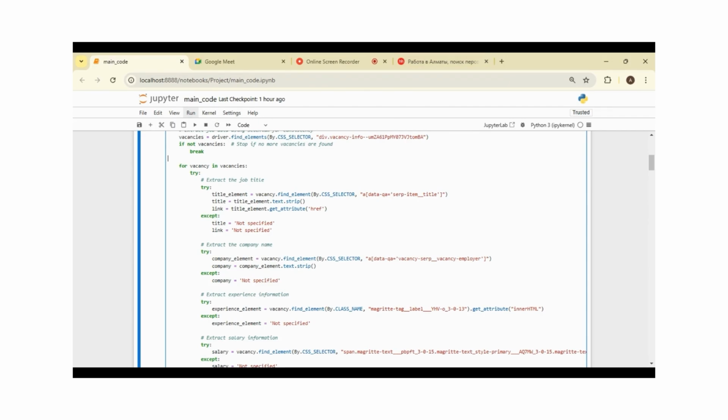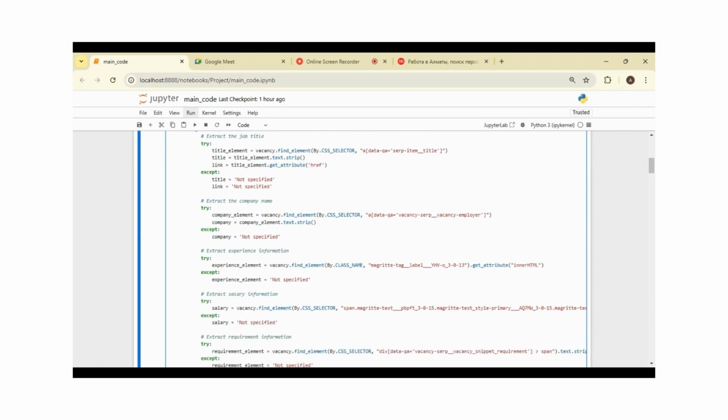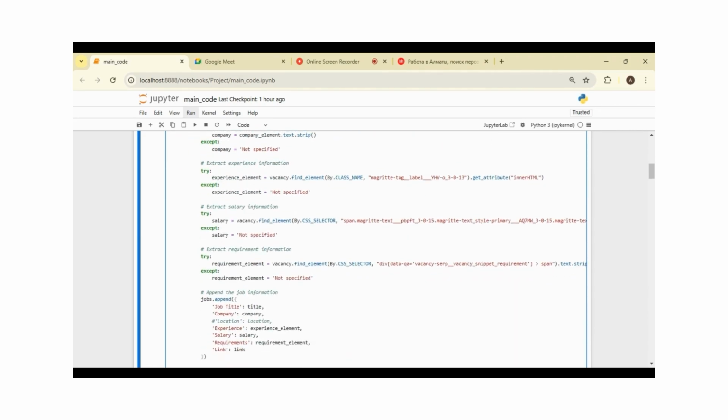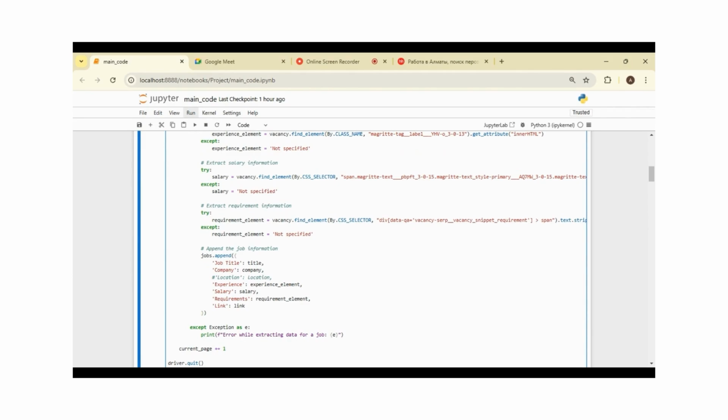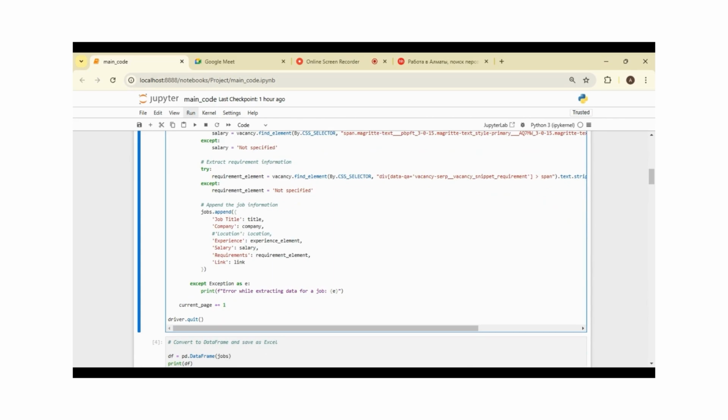Yes, and for that we are using try except because there can be some columns which are NA. That is why we're using try except. So we have here job title, company name, experience, salary, requirement, and that's all. And after this, we got all the data. We are appending it to the jobs list with the column names specified here.